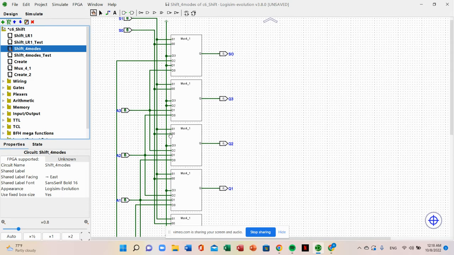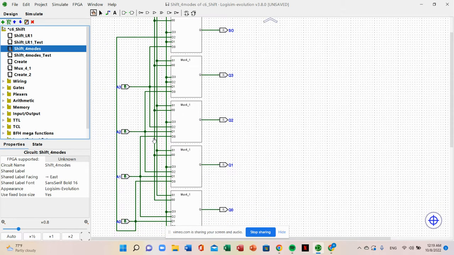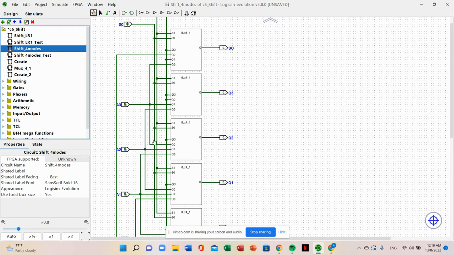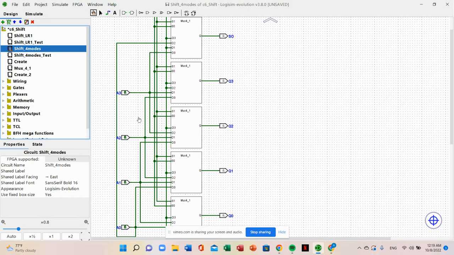And then the D input is connected to the A2 input, but it's also connected to the D2. So this allows it to produce either a logical or an arithmetic output for the shift rights.